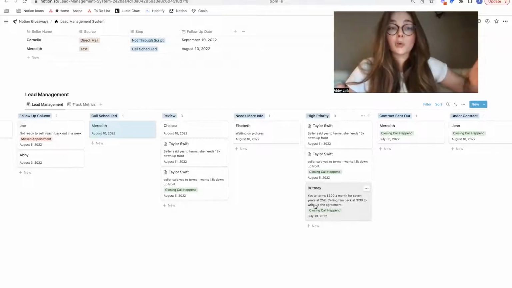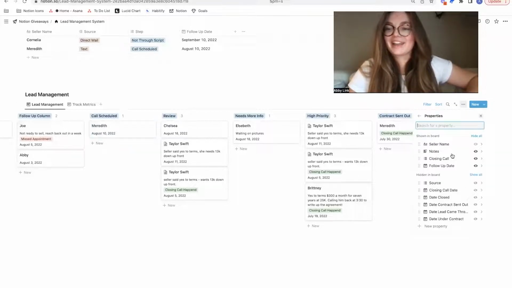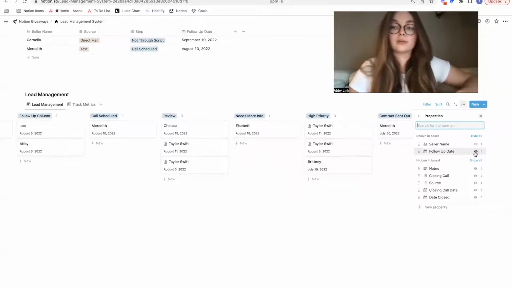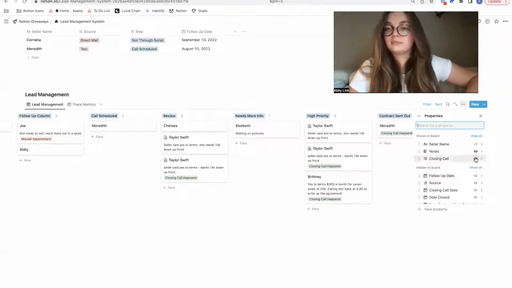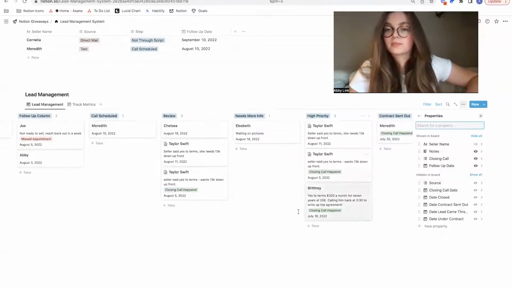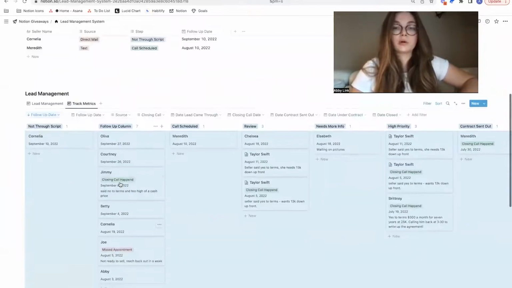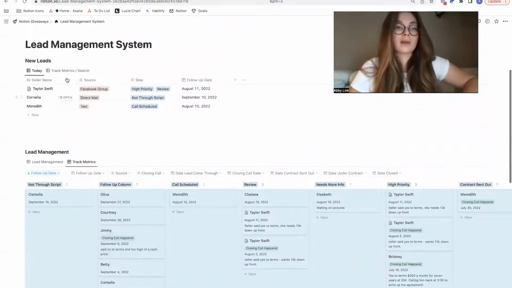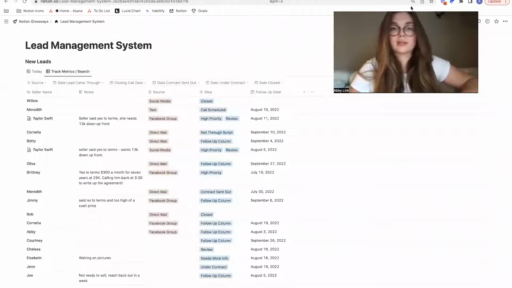So if you don't want to see what I like to see when I'm looking at the lead management system, you can come to these 3 little dots here and then go to properties. And then right now it's showing notes, closing call, follow-up date. If you don't want to see closing call, you can take that off. If you don't want to see notes, you can take that off, etc. But I do like to see notes and follow-up date. Cool. And then you can track metrics or search here in the board view, or you can track metrics and search in the list view. I personally like to do the list view.